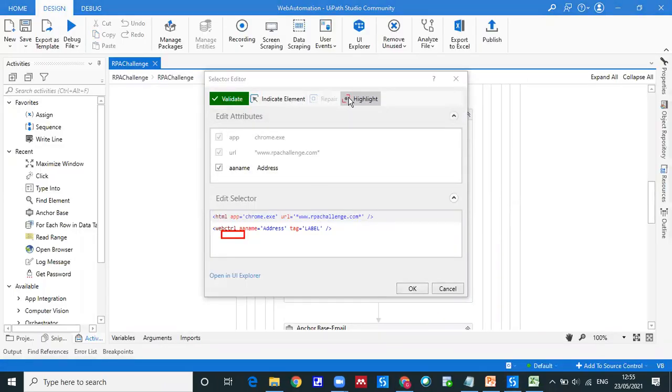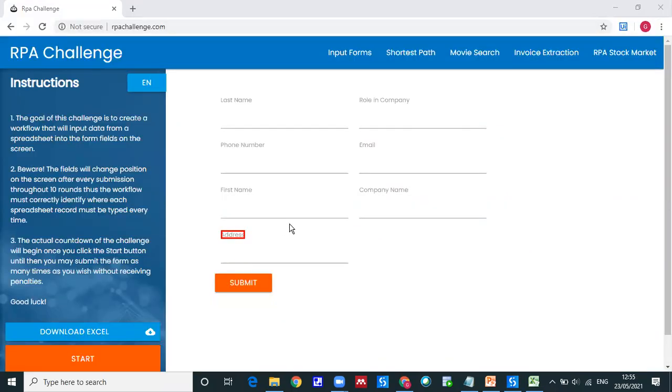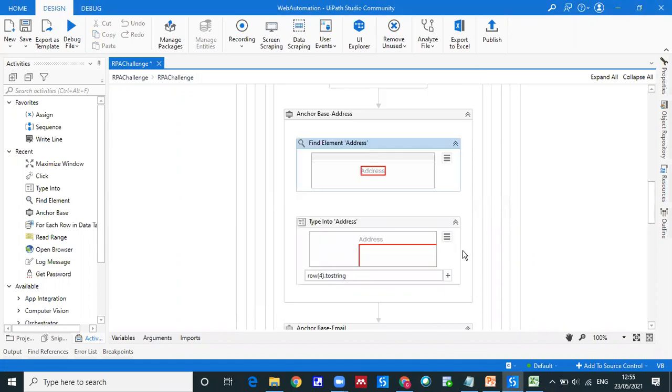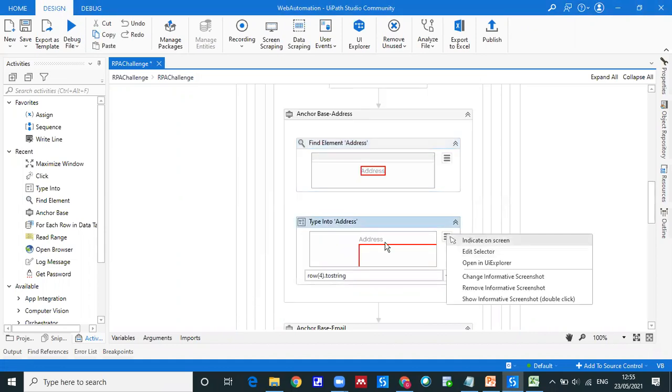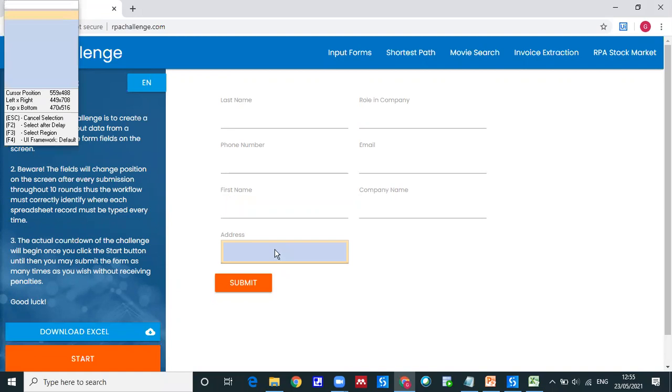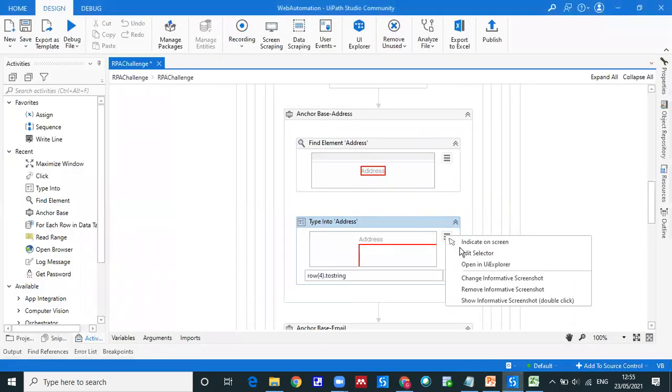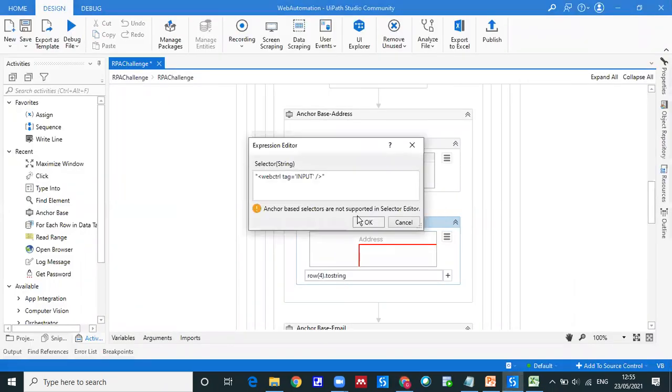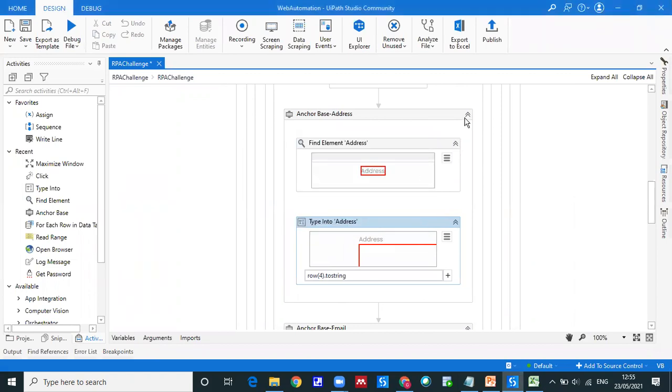Okay. So this is how we can change the selector and select it properly. And also it's supposed to click on this. Edit. Anchor based selectors not supported in selector editor. Okay. Fine.